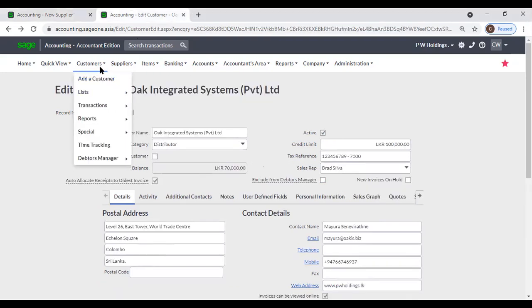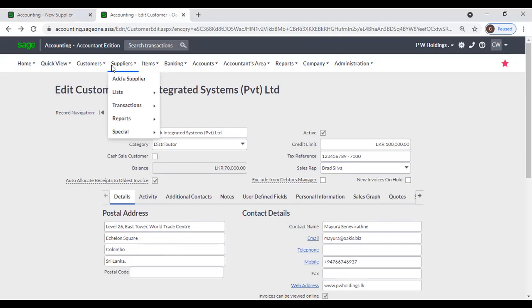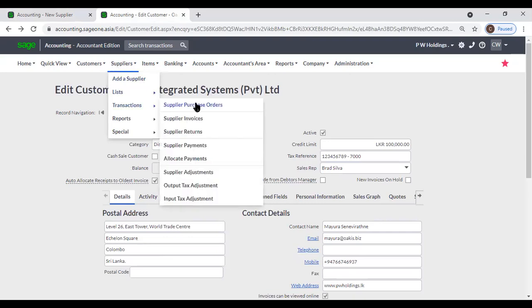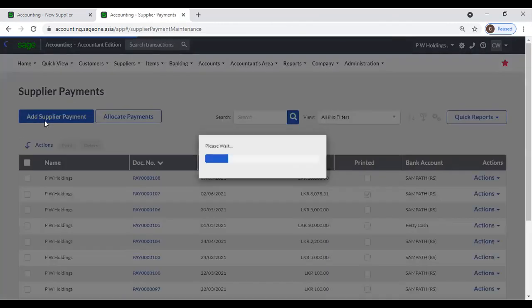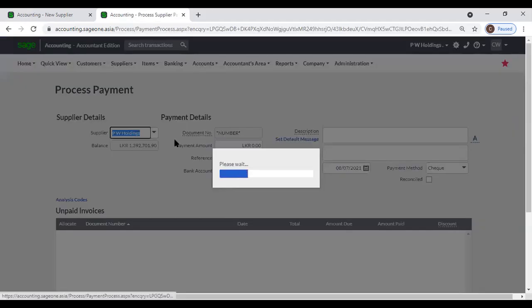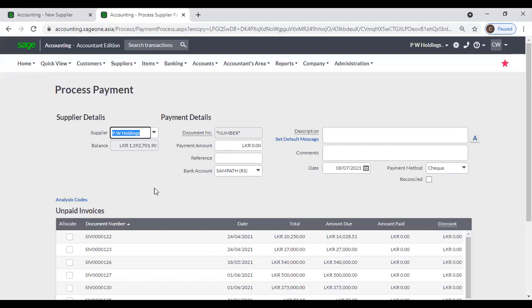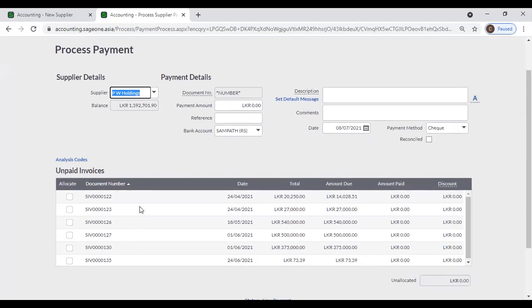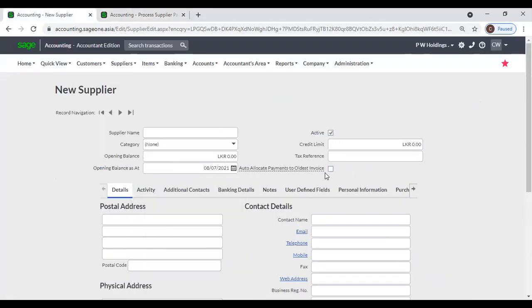We will check one example, like the customer allocation. Go to suppliers, transactions, supplier payment, select add supplier payment, and select the supplier here. After you select the supplier, you can view that supplier's outstanding. You can enter the payment amount here. Then you can see that the supplier payment has been allocated to the first 3 invoices. And if you want to manually allocate invoices, you can untick this option.